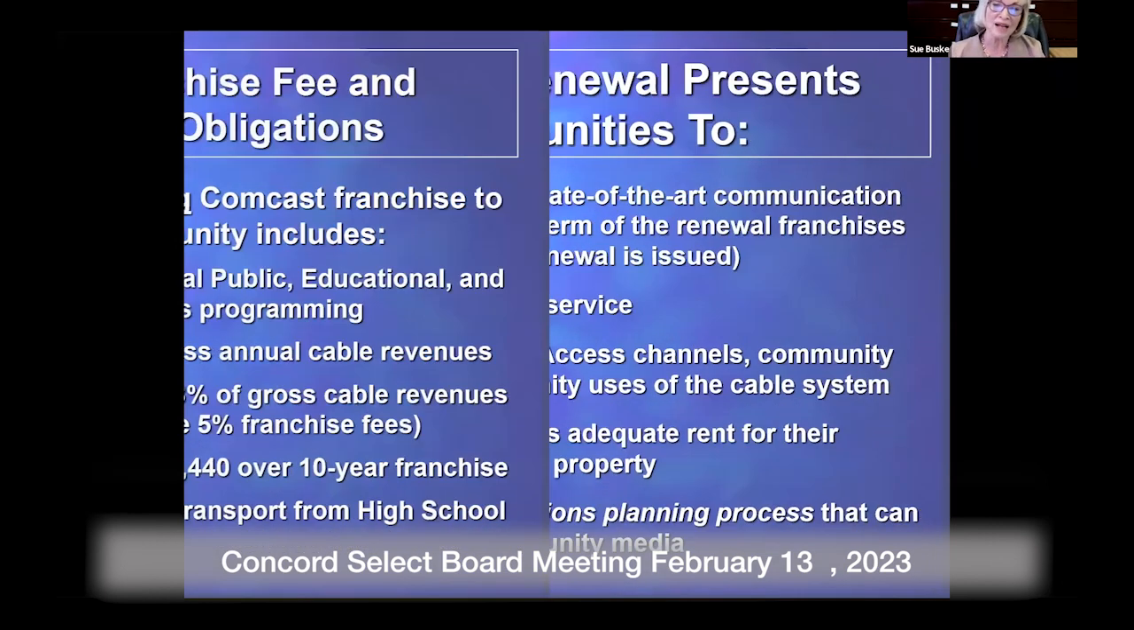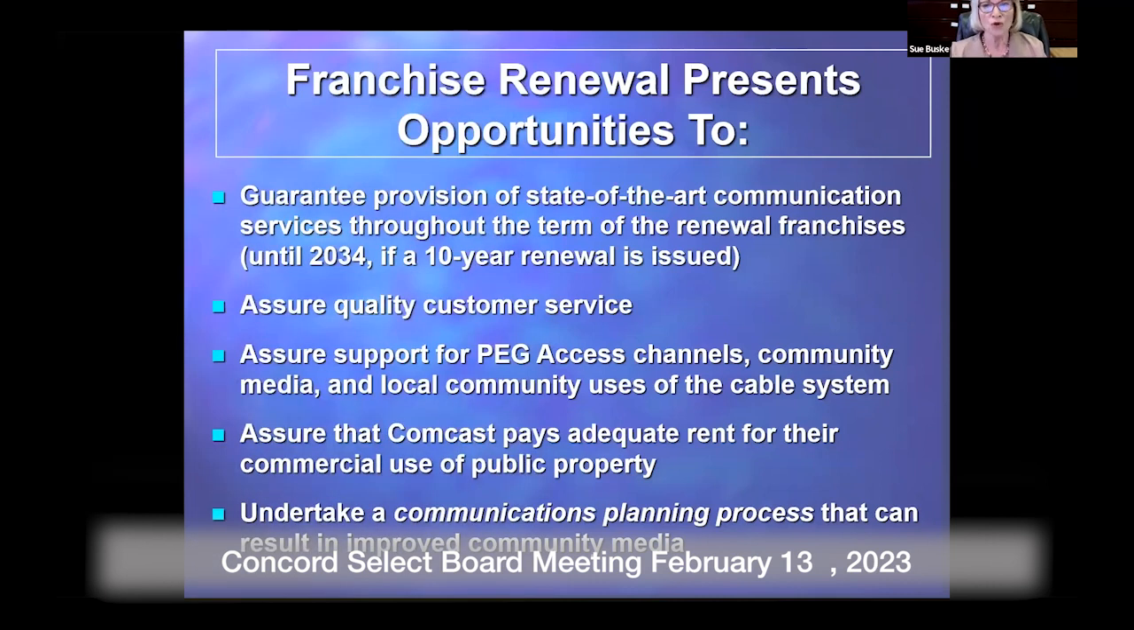So this is kind of what's at stake, because those things don't automatically carry forward to a new license agreement. Technically, we start from scratch. We have to take a look at what our needs and interests are for the next 10 years. We need to take a look at whether the things that we've been receiving are adequate, or maybe they have not been adequate for the current 10 years. So we need to look at the renewal process and look at the opportunities.